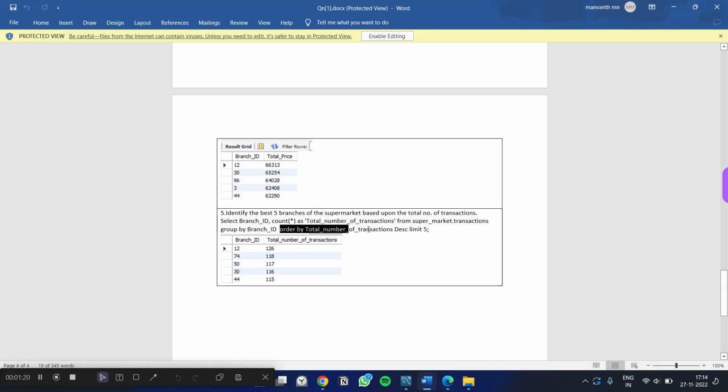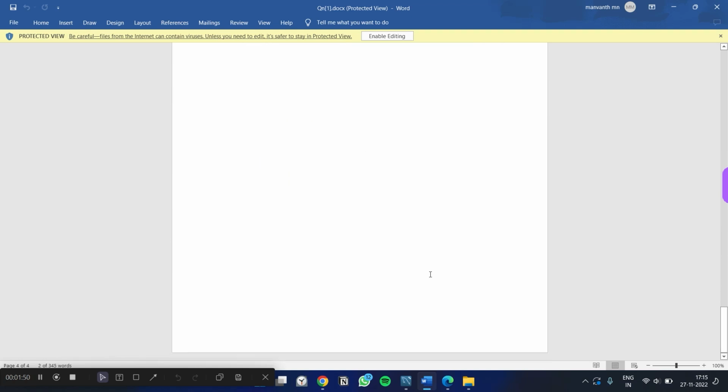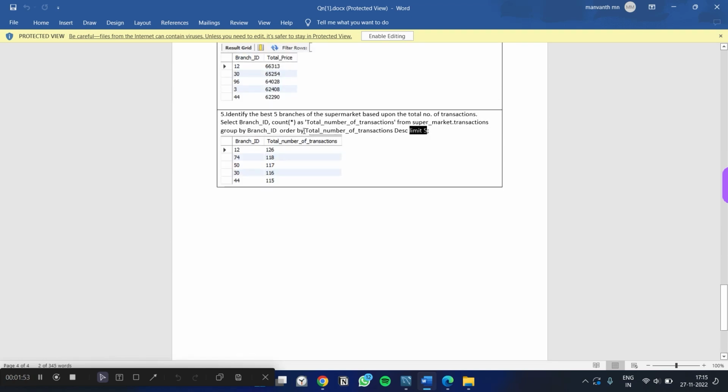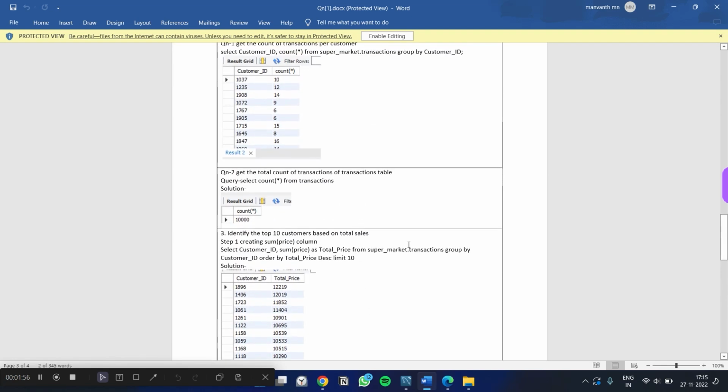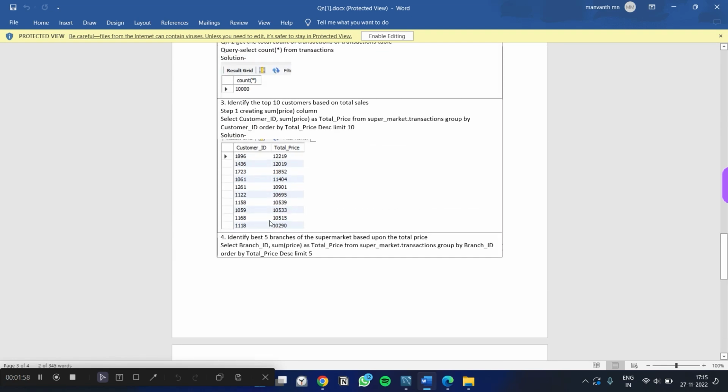So order by total number of transactions desc limit 5. Sorry, from so much time I was wrong, this is descending. Limit is 5, so the first 5 will come. Order by total number of transactions will give you that column in descending order. Limit 5 means it will show only 5 rows. That's all, guys. You can just copy paste this query and it will still work. This all is correct. Very good.